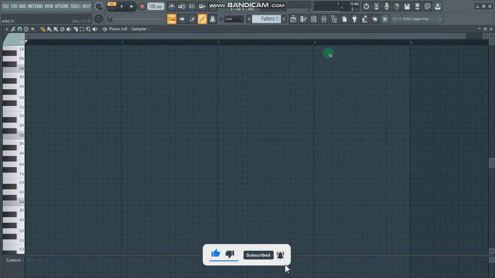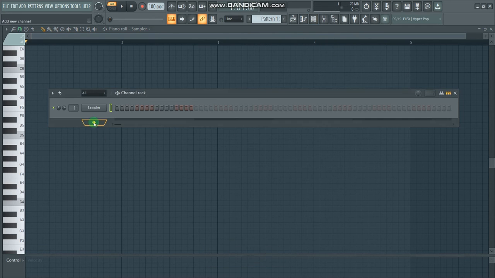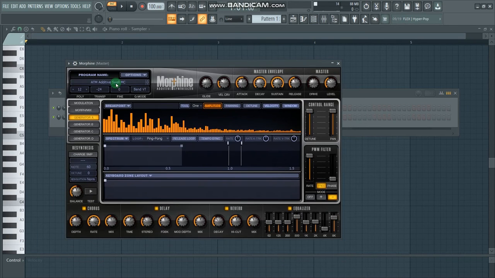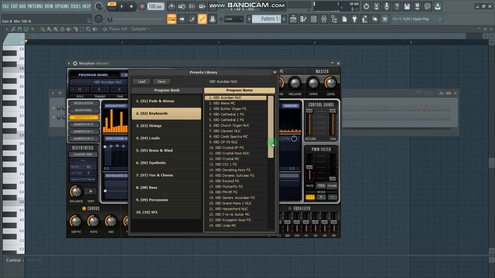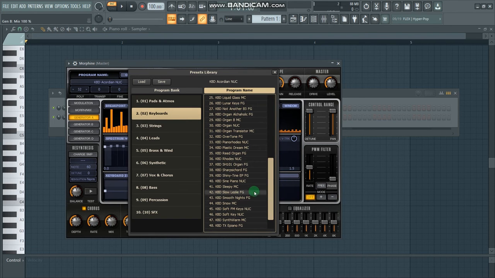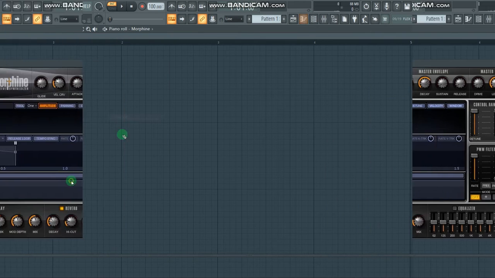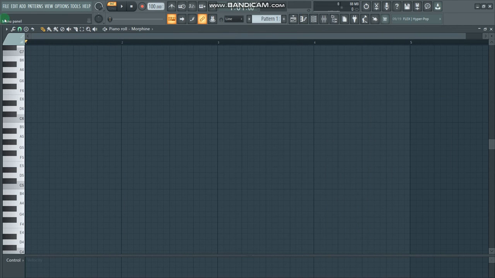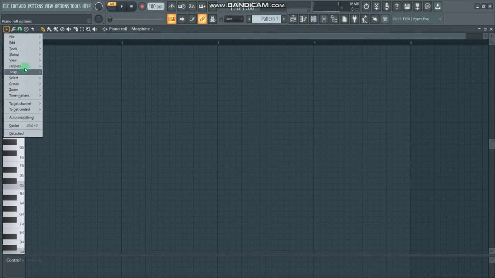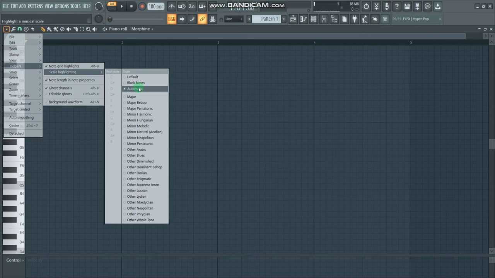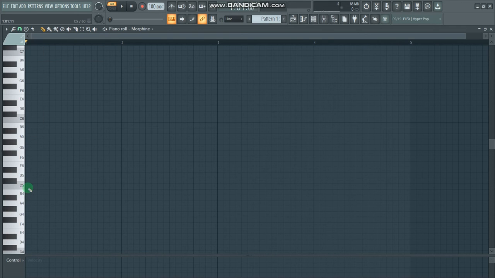Okay, so we're gonna start with something. Let me use morphing. Then we're gonna choose keyboards, and let's choose any sound, maybe go for this. Alright guys, so after changing the piano roll options, changing your scale highlighting to automatic, just start by placing any note randomly, whatever you want.